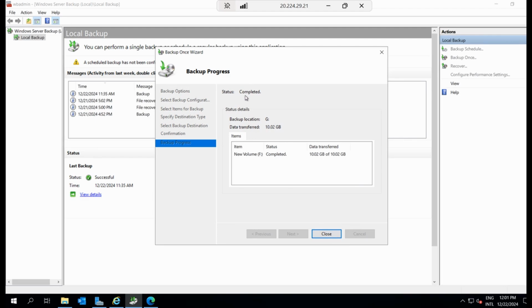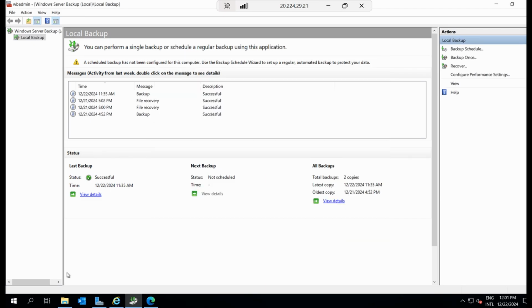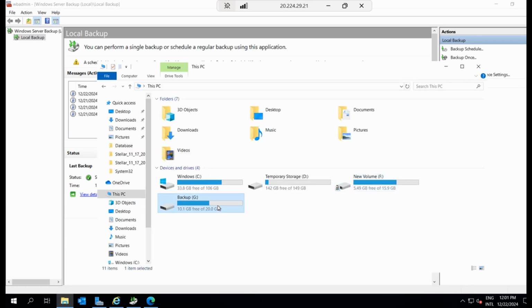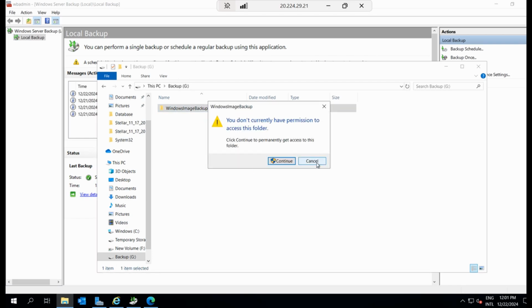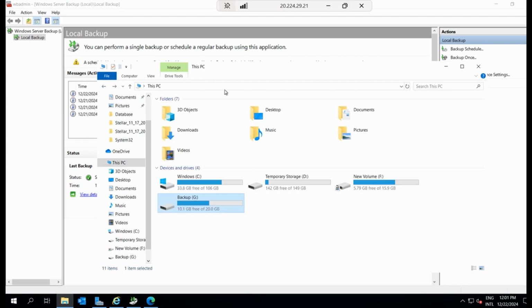Now that the backup is complete, let's close the wizard and check the G drive. As you can see, the backup file is successfully saved here.